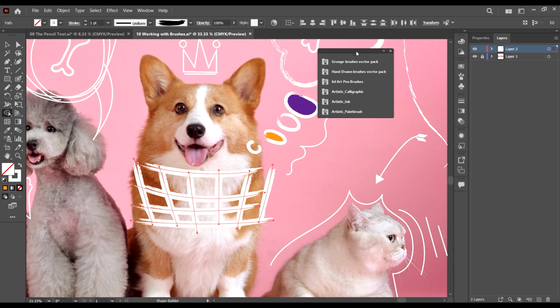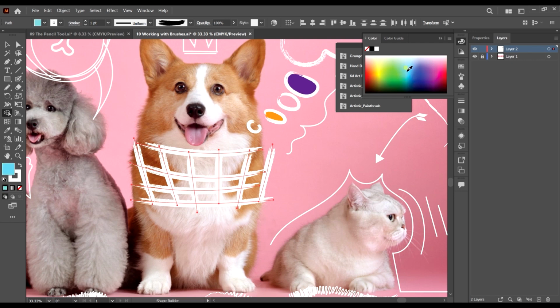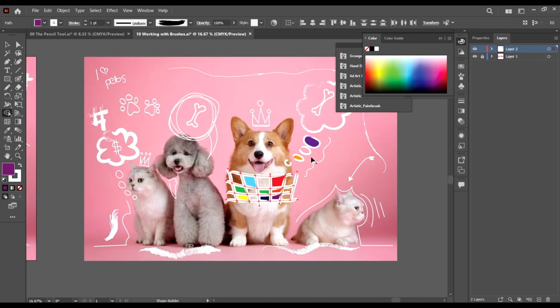Now, like I told you before, the shape builder tool can also be used to select colors, right? So if we select a color here, we can just fill it in with the shape builder tool, and then choose another color and then fill it in. Choose another color, fill that color in, and then just keep filling how we want it to be filled, right? Okay, fill. Perfect.